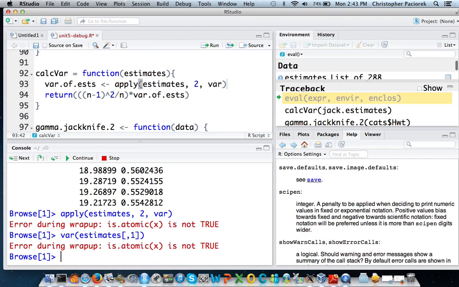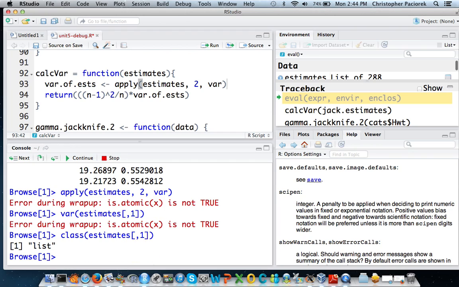So I might start wondering if there's something wrong with the type, the class, of the argument going into the function that's causing this problem. Usually if you see an error that says something on is dot, it means R is checking to see if an object is of a particular type, and if it isn't, then it's returning an error. So we might just go in and say, well, what is estimates? What's the class, say, of estimates of 1? And it says, oh, that's a list. Well, okay, that makes sense. I can't apply the variance function to a list. That's not the right kind of operation. So something is going wrong with the different types of objects that are being used here.